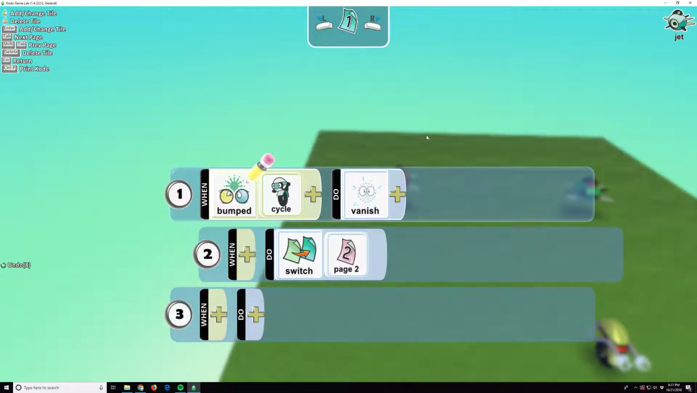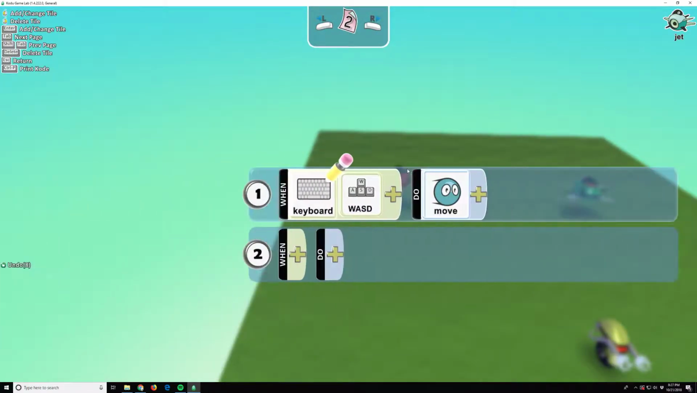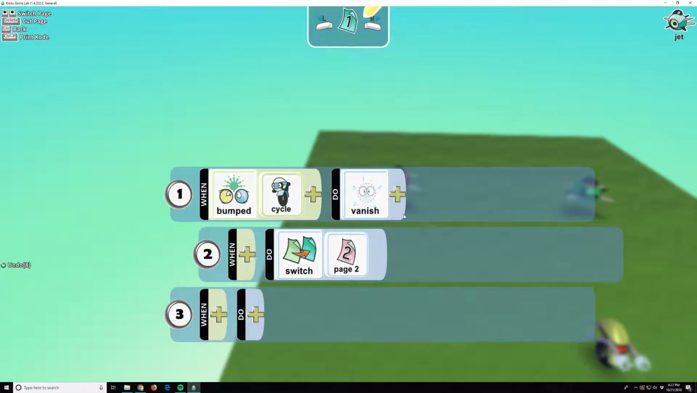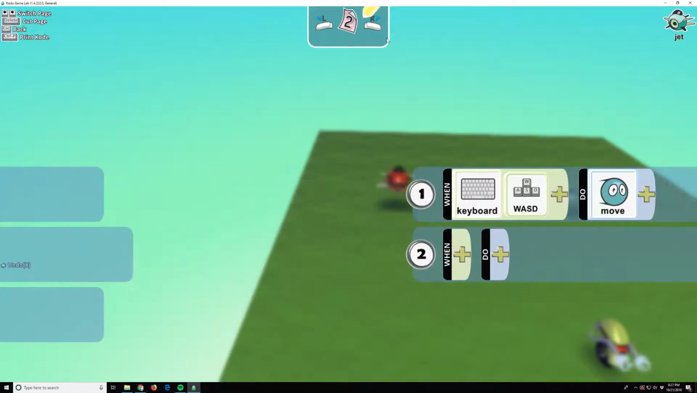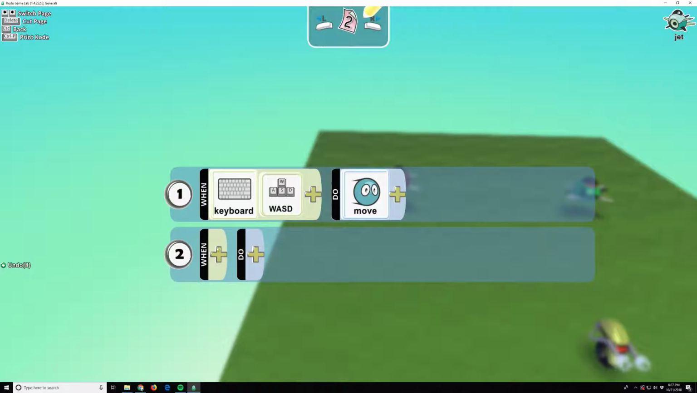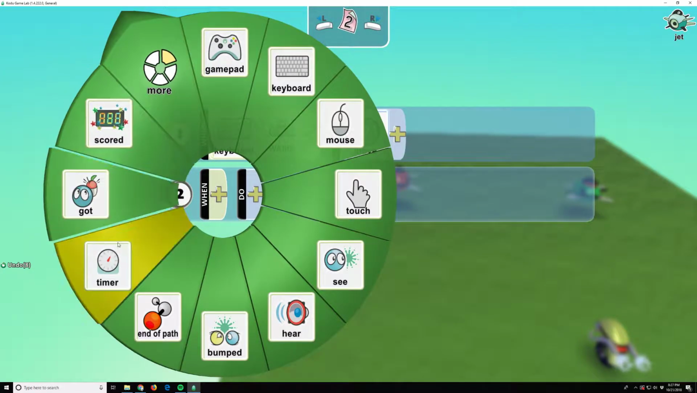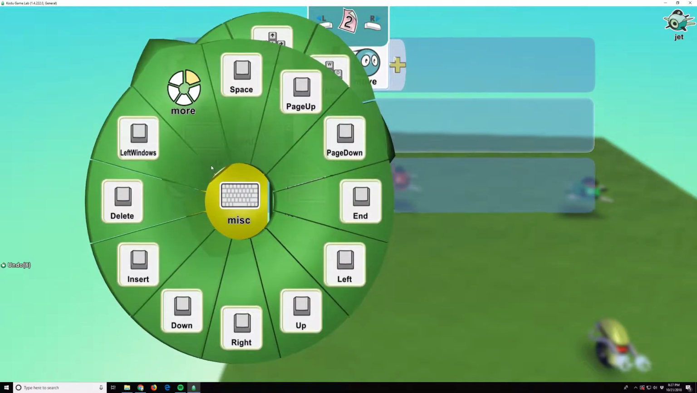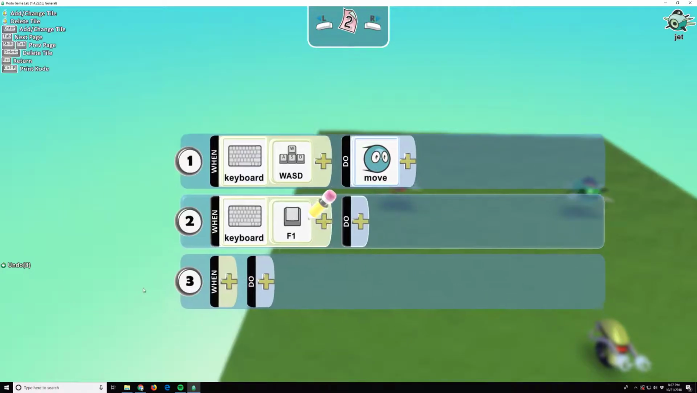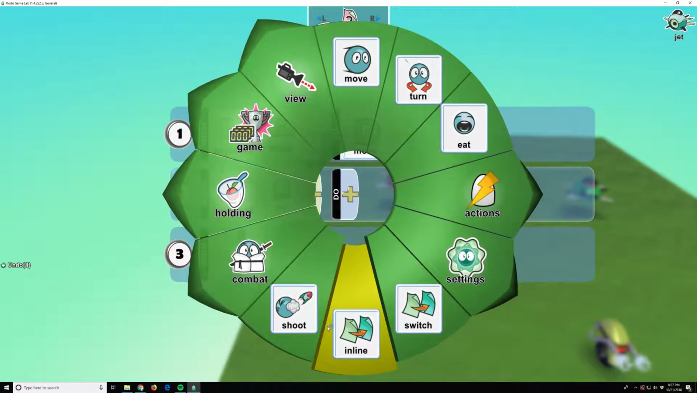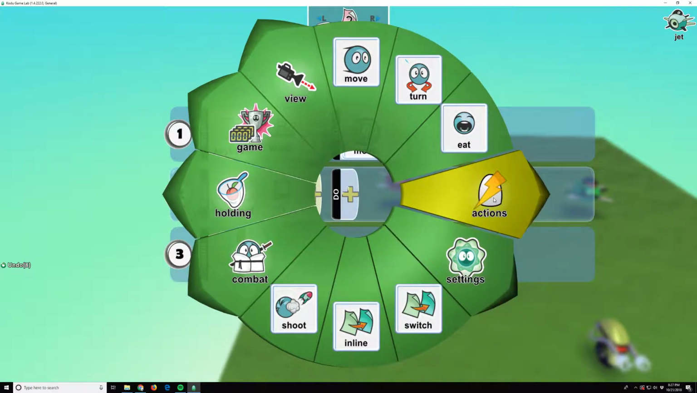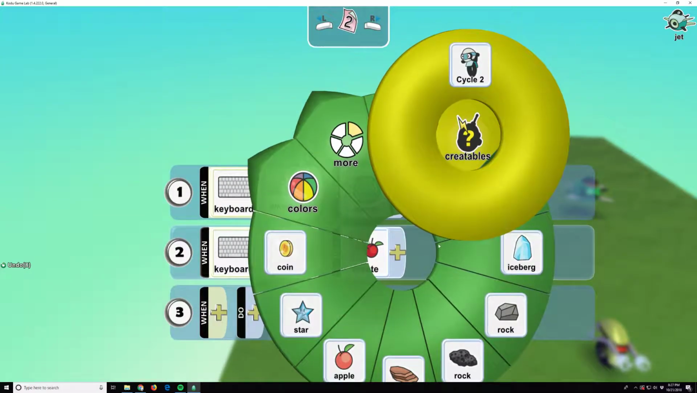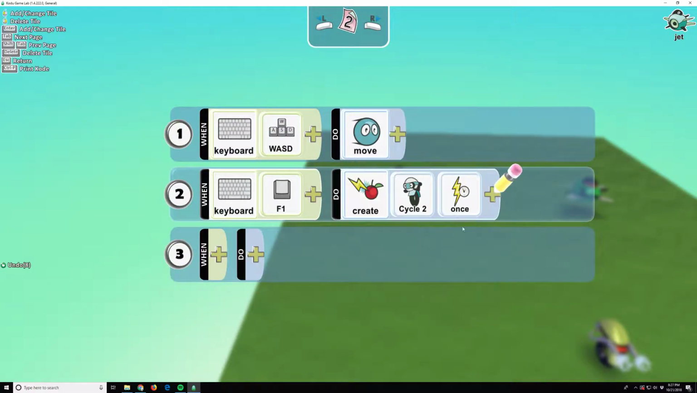Well, first thing we're going to want to do is, so we got this. When you bump into it, vanish it, and move to page 2. Then on page 2 we have the movement. We also want to add in something else, get us out of the jet. So let's do keyboard, and we'll use the F1 key. When you push F1, I want to, let's do create a creatable cycle once.